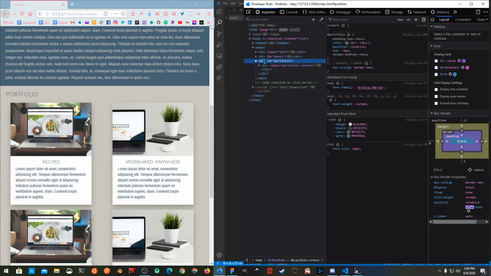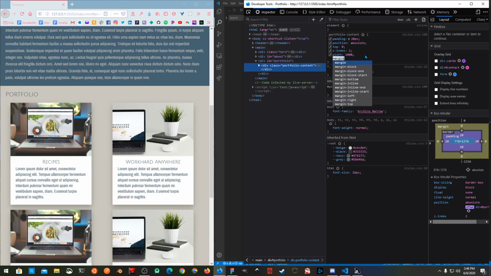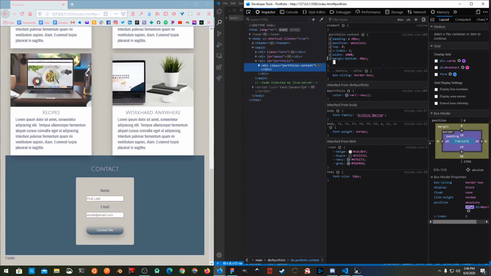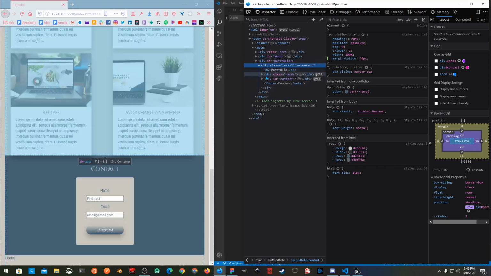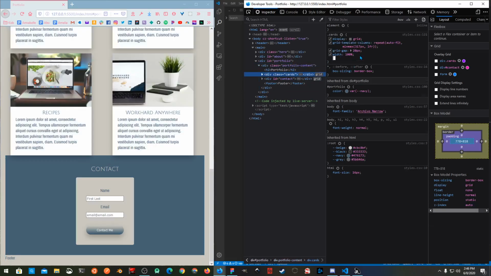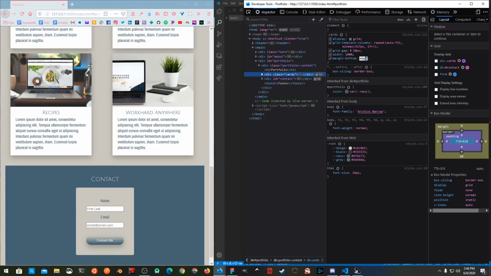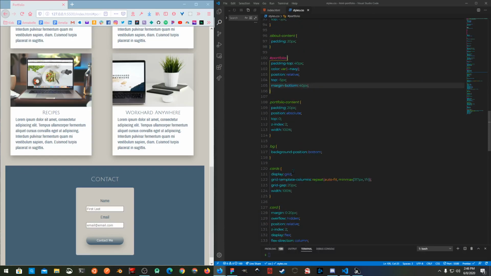Is portfolio not wrapping like it should? And margin bottom of 40 pixels. That work? No. Cards. We're just going to keep drilling down until we get it. Margin bottom of 40px. There it is. So it needs to be on the cards. Copy that. Cards. Here.